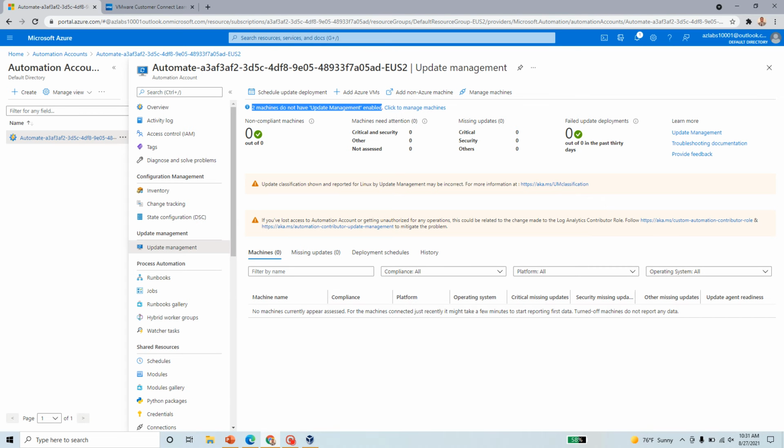So again, if you go to machine names, it says no machines currently appear assessed for machines connected just recently. It might take a few minutes to start reporting first data. Turned off machines do not report any data. So again, make sure that if you want to add your machines to this particular update management, they need to be running. So over here, let's first schedule update management before we add any VMs to this scheme, okay?